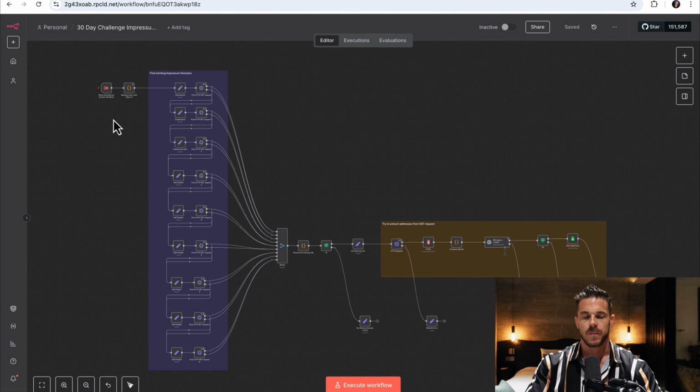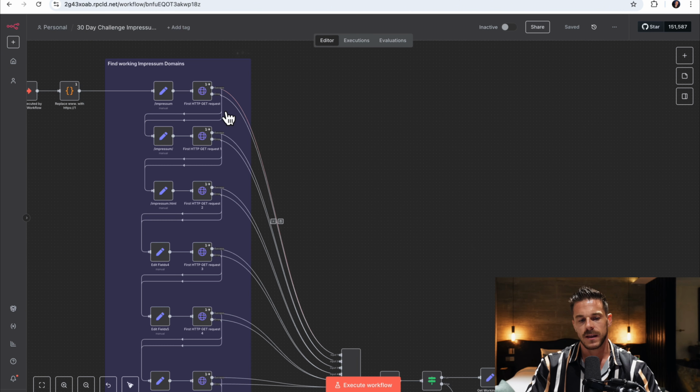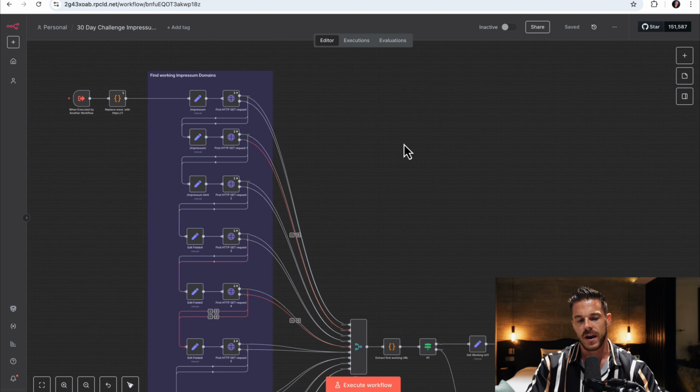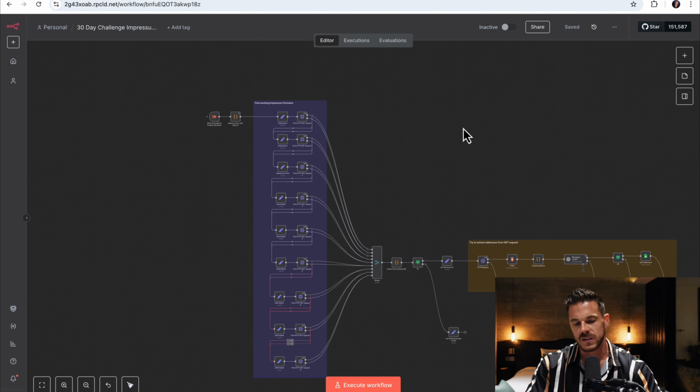For example, domain/imprint, domain/contact, domain/privacy, and so on and so on. You will see that later. And then with different HTTP requests, we test in a first step every single domain if we get a 404 response or not. What is that? If you get a response 404, you know that the domain doesn't exist.